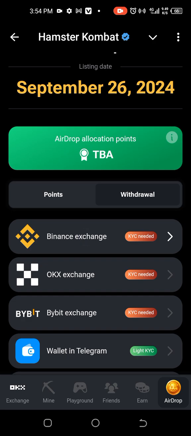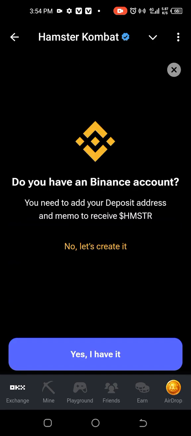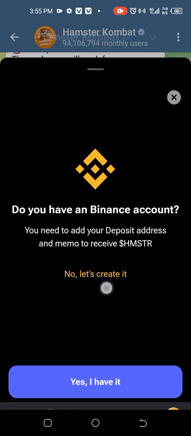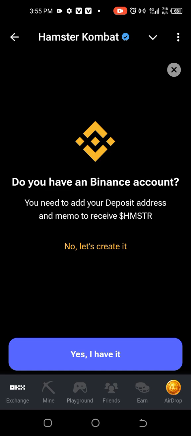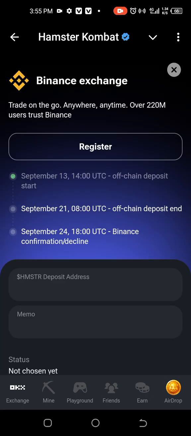So you click on Binance, and once you click on Binance, you have this question. You click on yes, I have it. If you don't have, you click on no, let's create it. Then it takes you to a link where you can enter your email to create a Binance account. After you have gotten your Binance account, you come here and click on yes, I have it. Then you must have completed your KYC. It's very important for you to have completed your KYC.